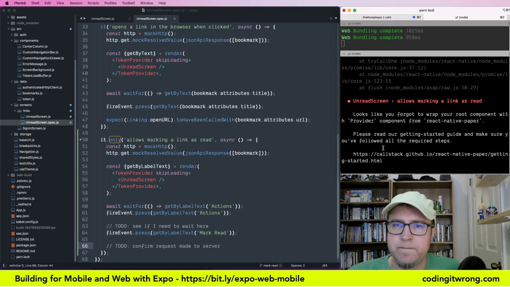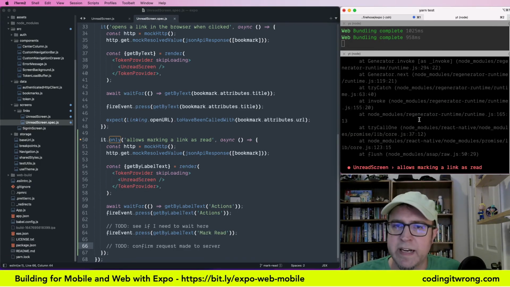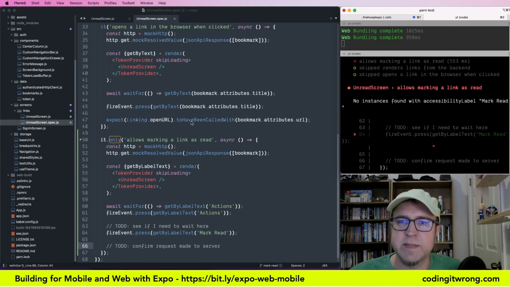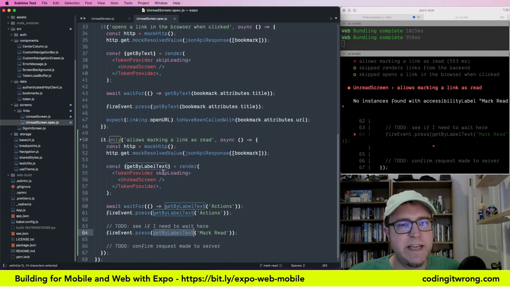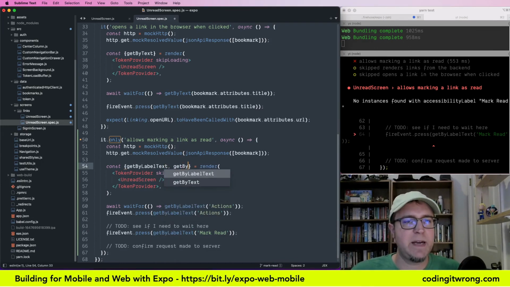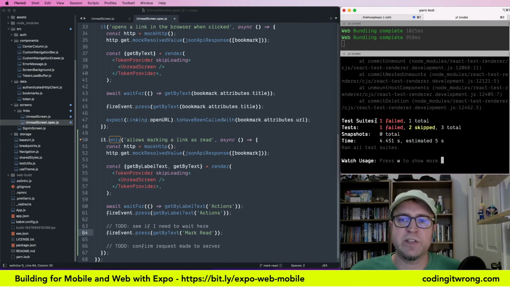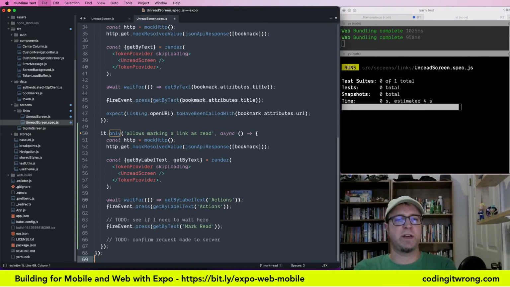So let's see. Looks like you forgot to wrap your root component with provider with React Native paper. All right, well, we'll come back to that warning as well. Maybe that's also not needed. But let's see here. No instance found with accessibility label mark red. Oh, and I did get by label text. So I think get by text is what I want to check here because it's actually displayed text, and I'd like to find that. We'll check it afterwards to make sure that it shows up for accessibility for a screen reader.